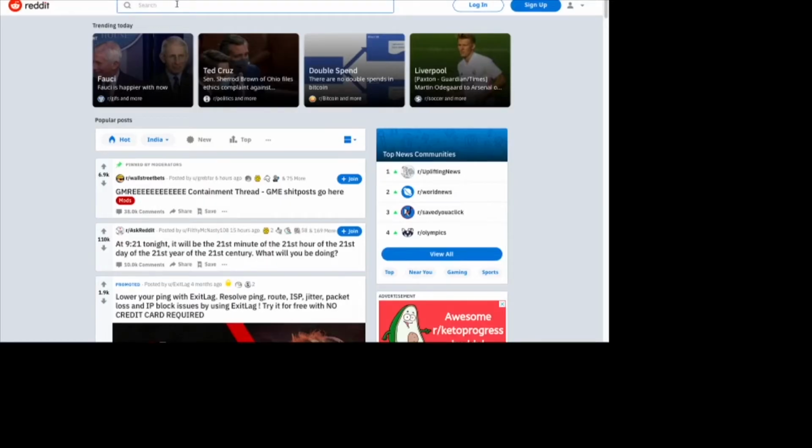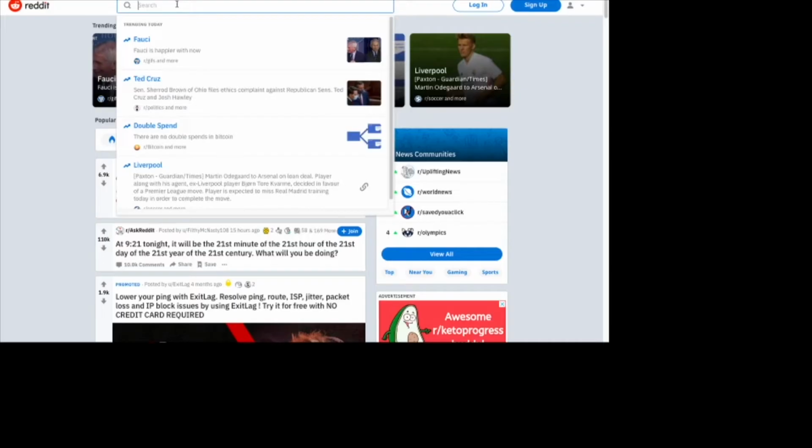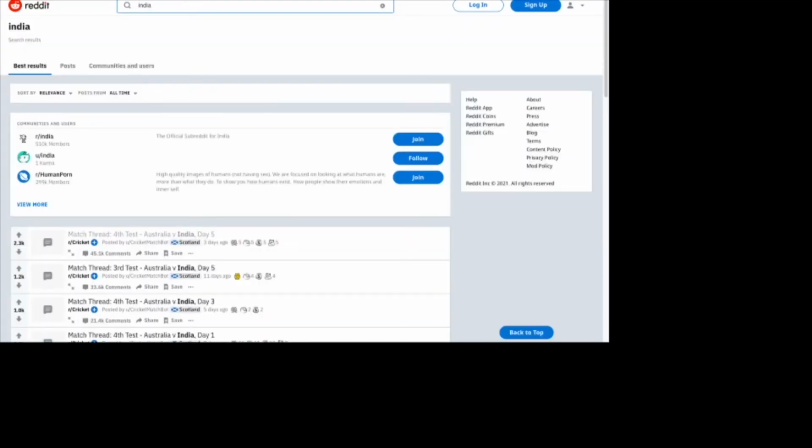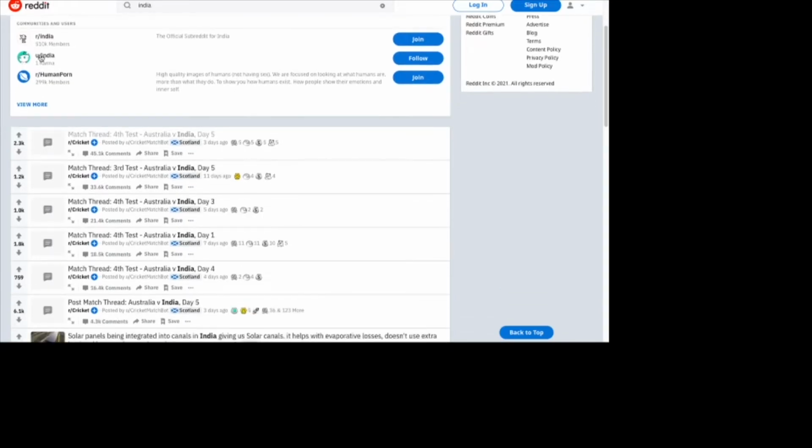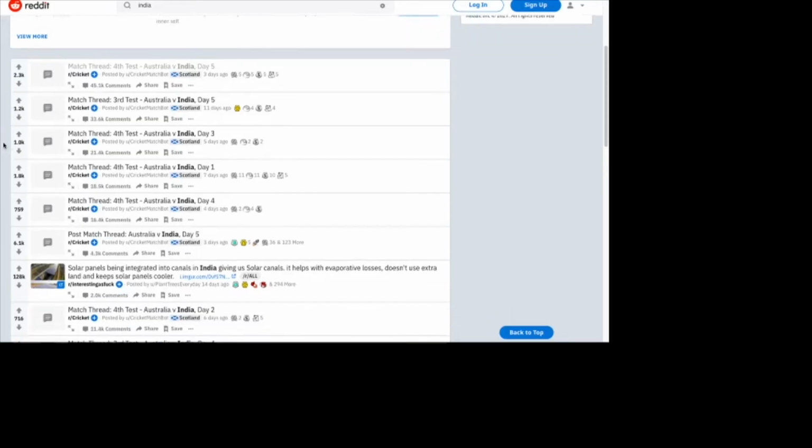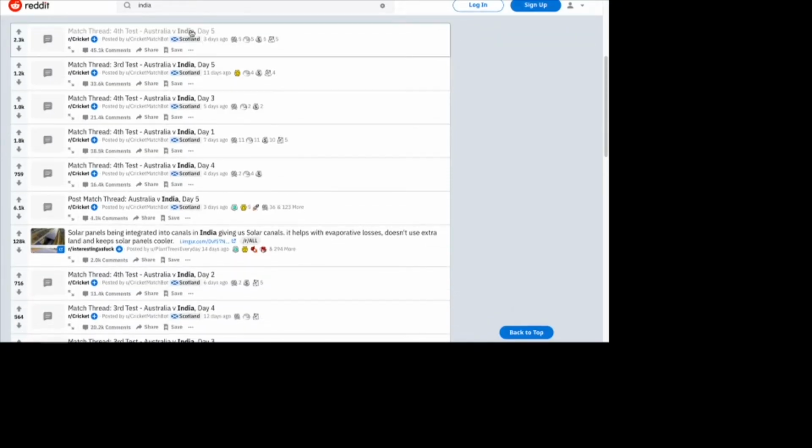There is a search option. Let us search for a keyword India. The results for this search keyword India are as follows. We can see best results, posts, communities and users. The best results consist of communities, which as we have already established are subreddits, as well as a lot of posts which mention India. As we can see, the recent Australia versus India match is being talked about a lot on this platform.